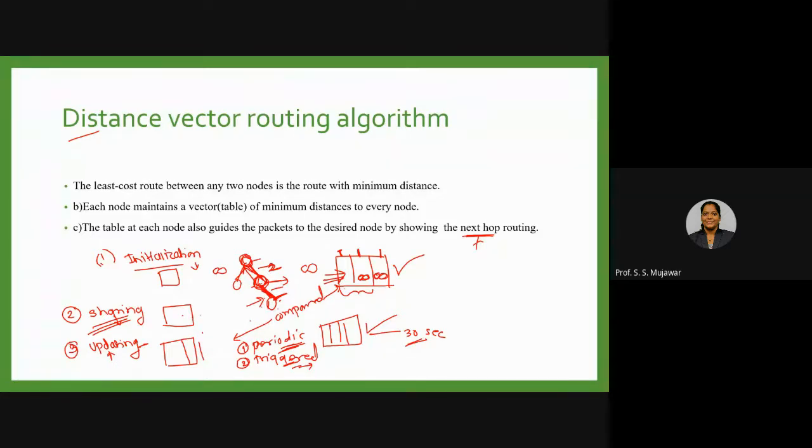So again, when an updation arrives from somewhere, suppose an updation has arrived here, this node also has to calculate its own table again, compare it with the shared one that arrived, generate a new one, compare, and finalize again, right? So this keeps going on every 30 seconds. Okay, and in triggered, what is happening? Only if changes are made.